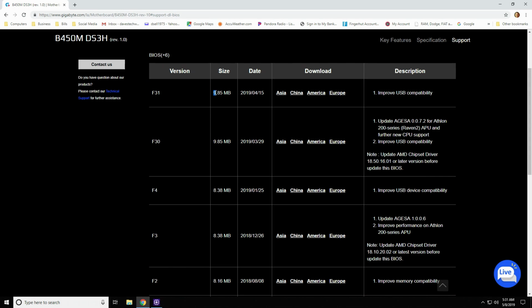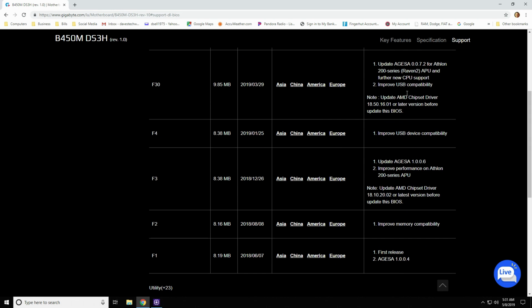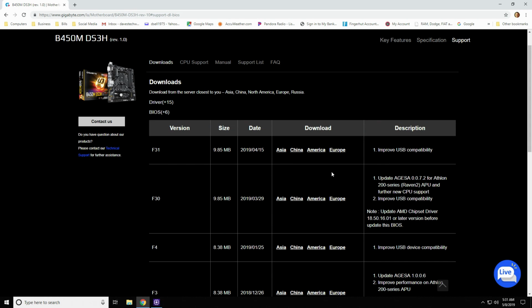And that's what I was saying, guys, they're very small files. It's 9.85 megabits. You don't need a big zip drive to do this with. The release date was 4/15 of 2019. Over here it gives you a little bit of a breakdown of what all it fixes within the BIOS. Underneath the downloads under F31, you pick if you're in Asia, China, America, or Europe.